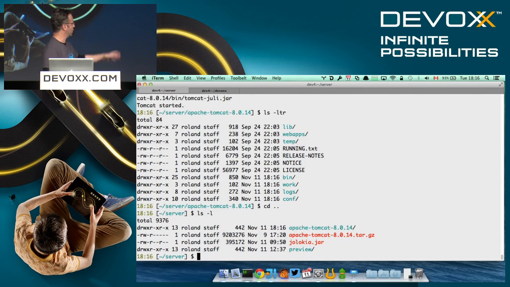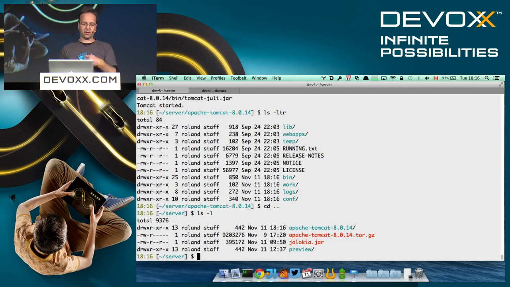This agent is around 400 kilobytes large. You can download it from Maven Central, it's there in version 1.2.3. You can download it directly from jolokia.org, or you can use some tools, like JMX for Perl, which can download it for you automatically. So now let's start that one.